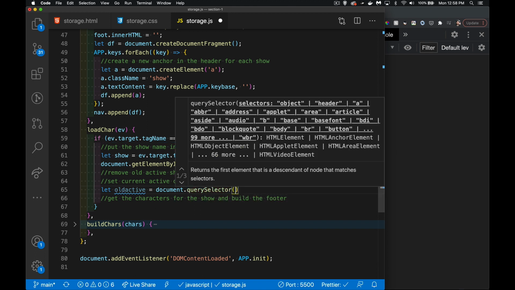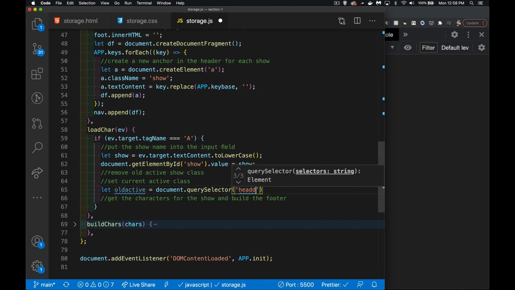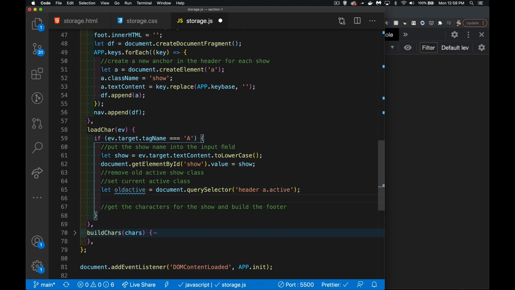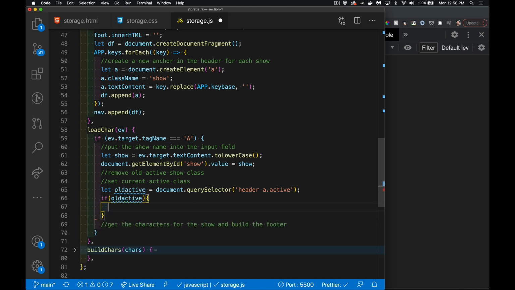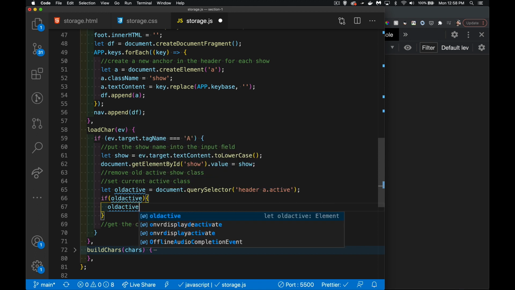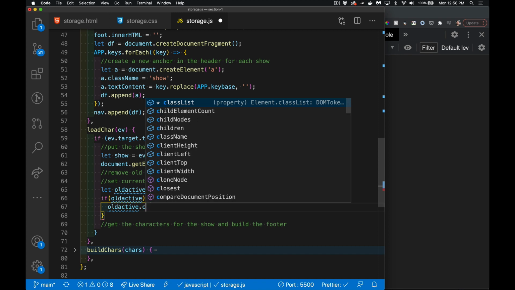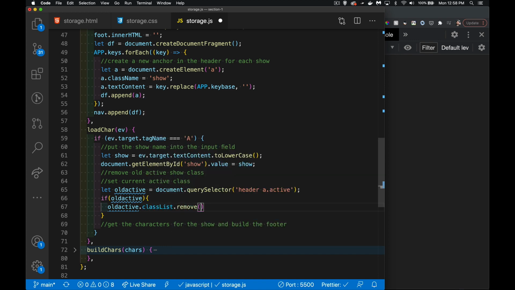Now I could do this all in one line, but it's better for our code if we check to see if this thing exists. I put it into a variable. If the variable exists, meaning if this thing actually exists on the page, then we can remove the class. So instead of just writing old active or document query selector header A active class list remove, instead of just doing this, because this thing may or may not exist.